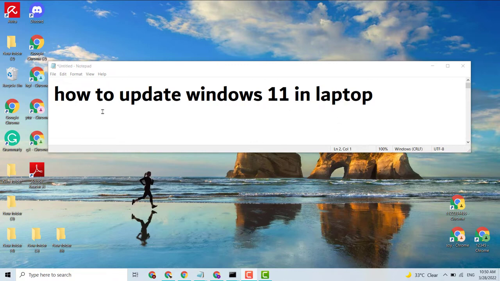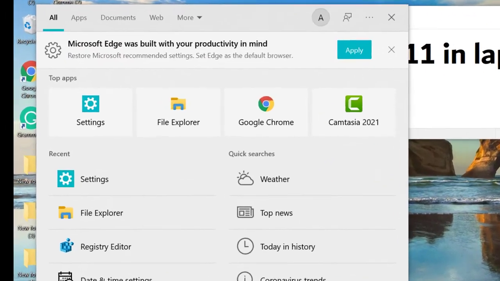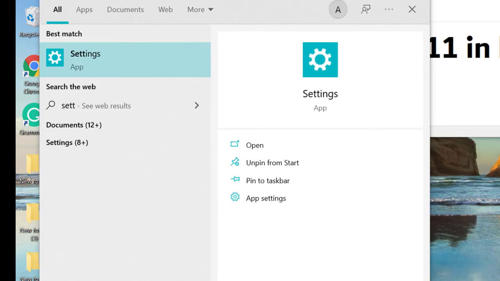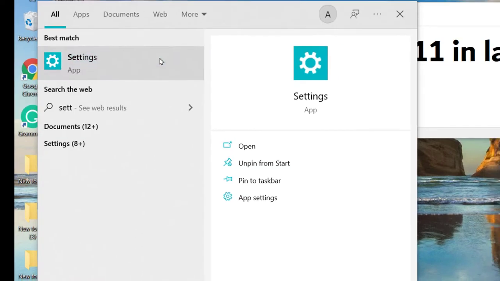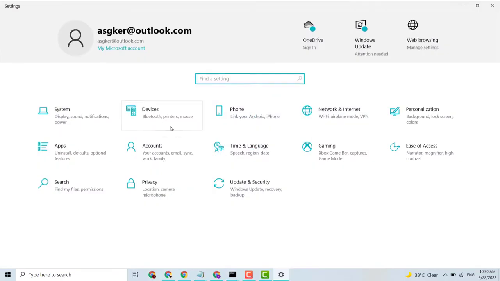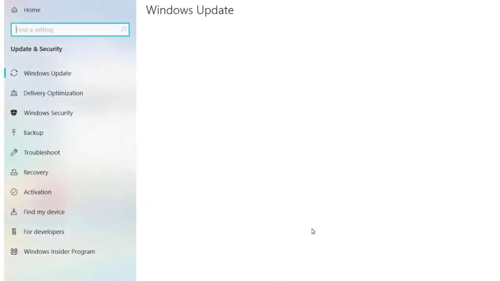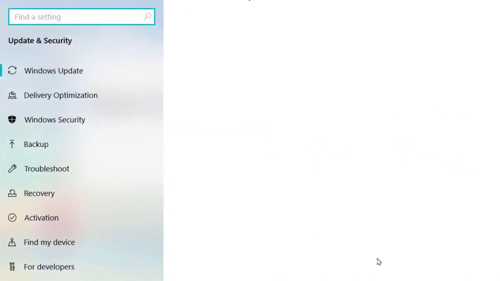So guys, it's very easy. If you want to update Windows 10/11 on your laptop, click on Start, type here settings, click on Settings, then click on Update and Security. In the left panel, click the option Windows Update.